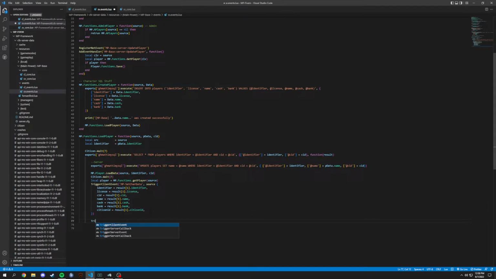After this is all done, we're going to trigger another client event, mp-base and player loaded. It's going to be called, and we're going to get source from that. We could print something here, but we're not going to. We're just going to trigger another client event, which is going to be mp dash, actually, I'm not going to trigger that. We're going to come back to this. So we're going to comment this line out, come back to it for UI.